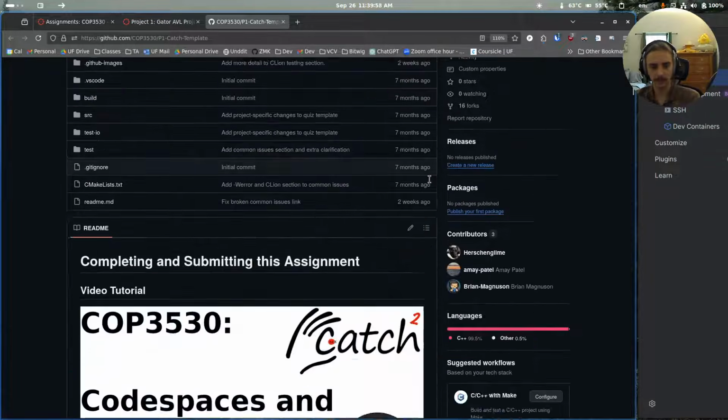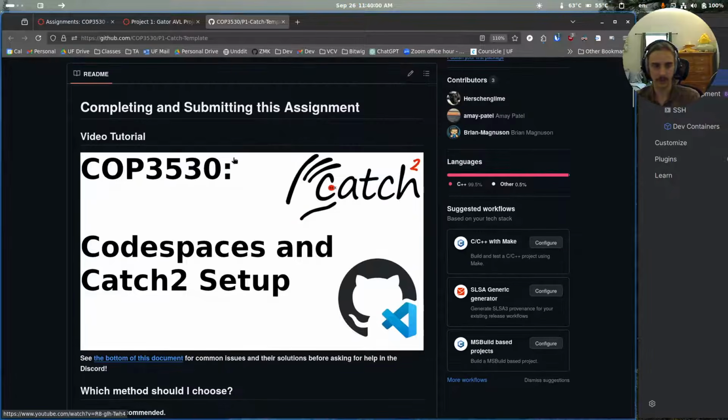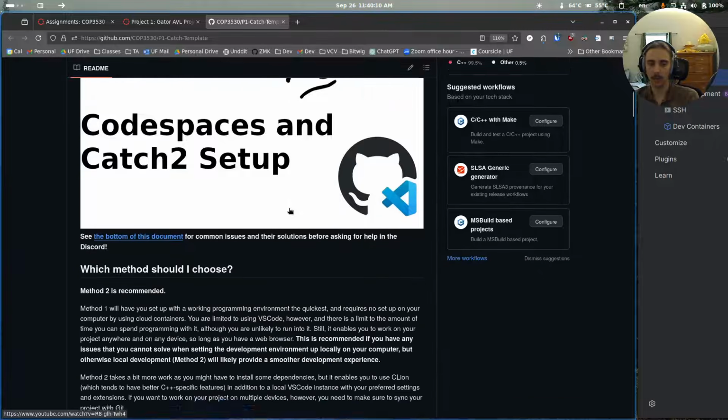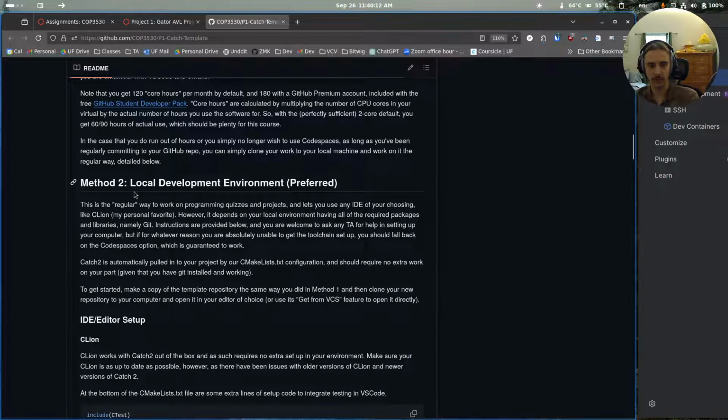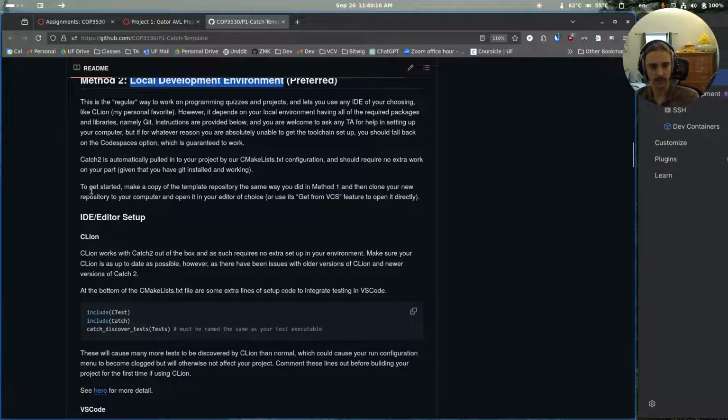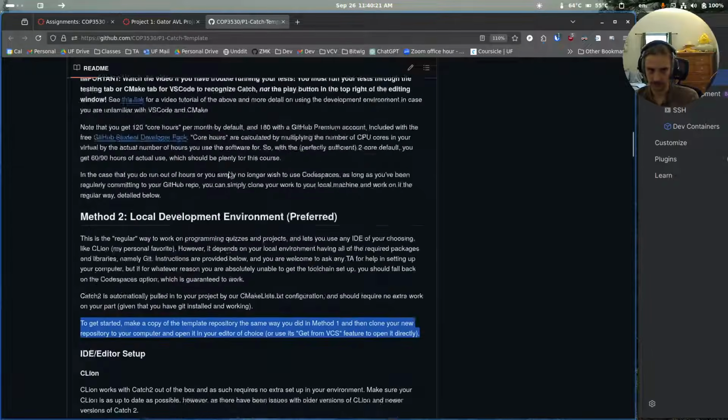So if you're interested in setting up VS Code, you're going to want to click on this video. This talks about Codespaces, which is just remote VS Code. And also you can use this workflow if you wanted to download the template locally and use that instead. But we are going to be discussing method 2, which is local development with CLion. So let's get started. First off, you're going to want to make a copy of the template repository in the same way that you would for the Codespace.